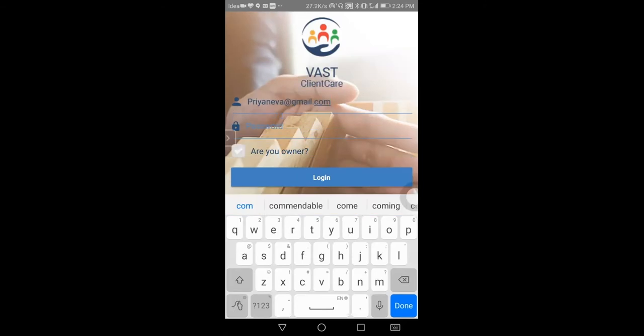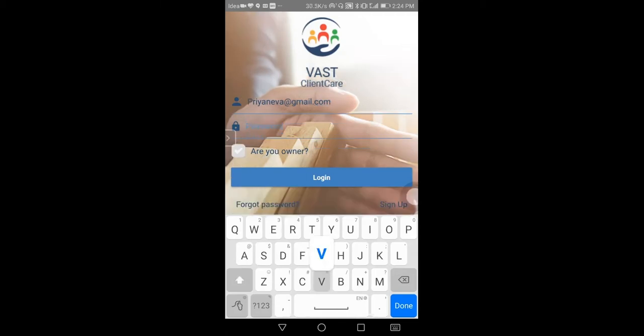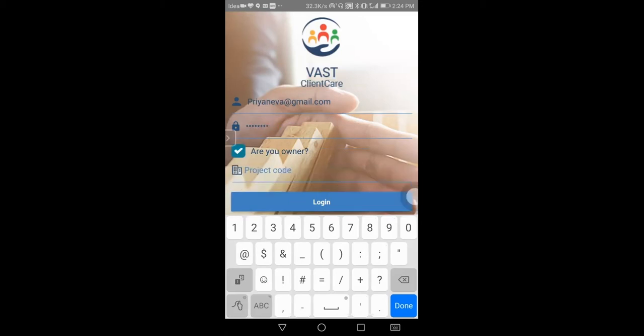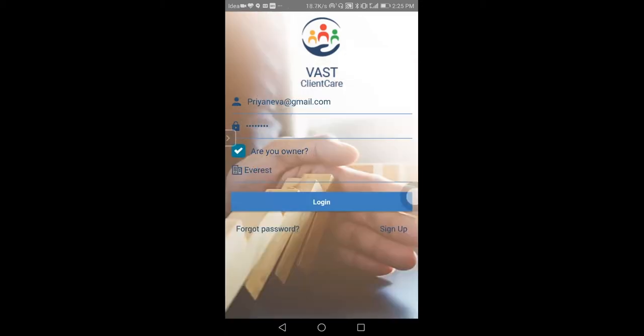Here I've added the owner details. I'll be adding the password and the project code. This facility is given so that one user can be a part of more than one project in the same real estate group. So as you can see, I have added the username, the password, and the project code.